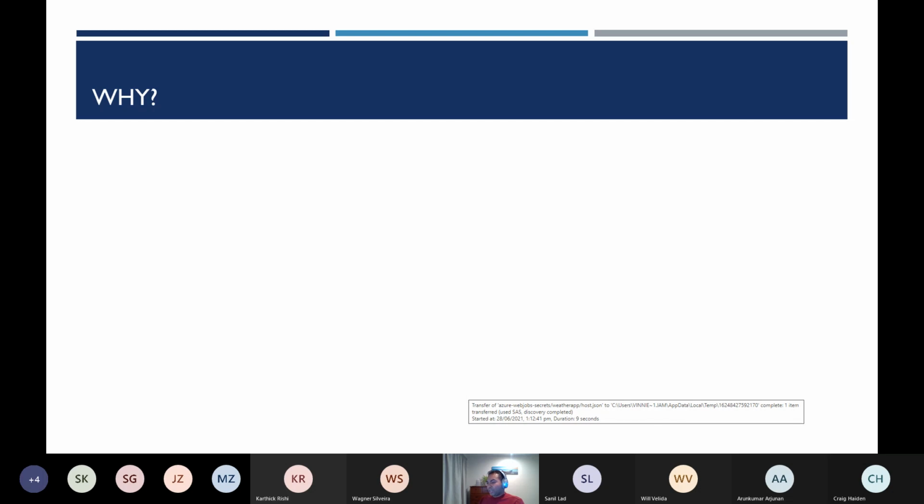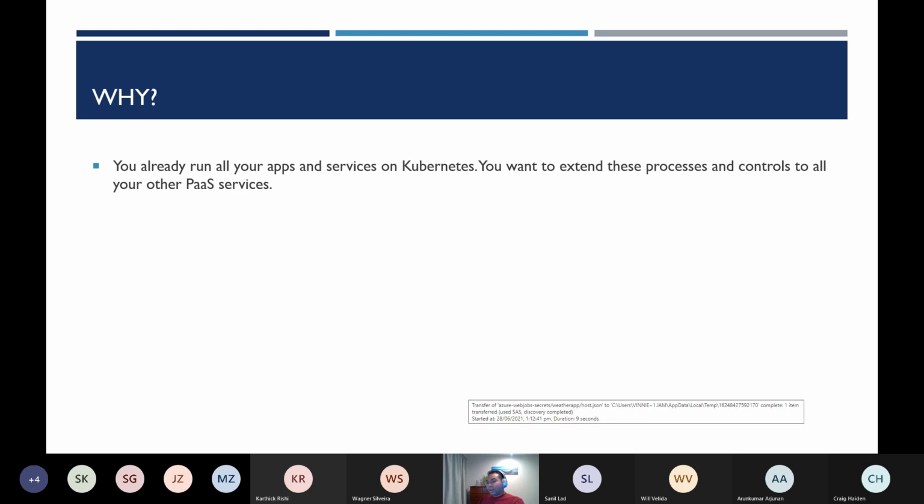Why do you want to do it? Why do you want to go for a container platform for Logic Apps? Say, for example, you're already running all of your apps and services on Kubernetes, and you want to extend those processes and controls to all of your Azure PaaS services as well. You have other workloads running on containers, you have a mature container platform, and you are using Azure services such as Logic Apps, Azure Function Apps, even API Management as Azure PaaS services. Now you can put all your services together into a single Kubernetes container platform, and you can manage it.